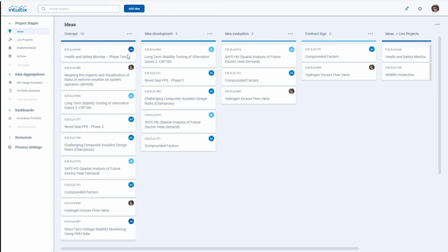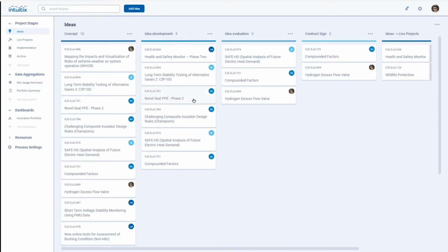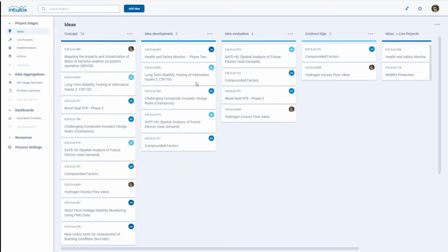In this page, you can also utilize the drag and drop functionality to ensure that the process of moving projects between stages is simple, structured, and most importantly, time efficient.